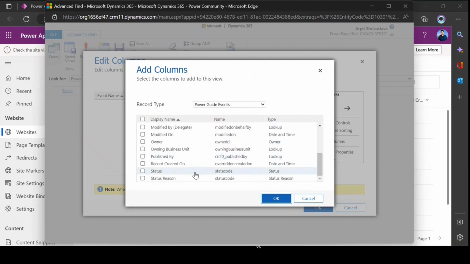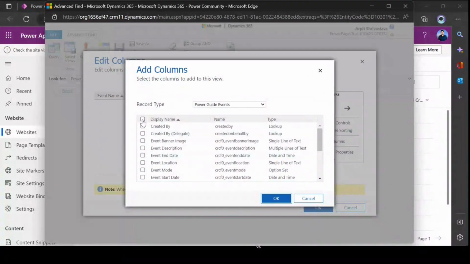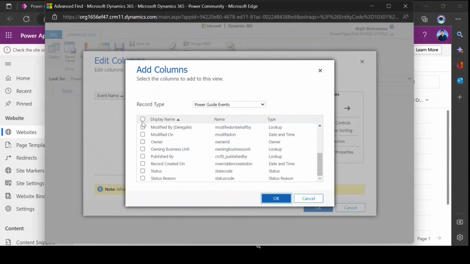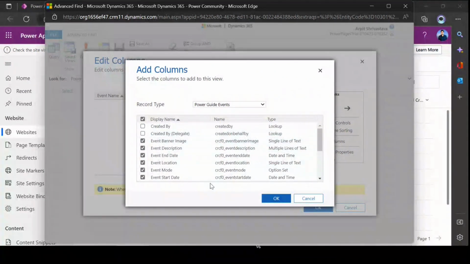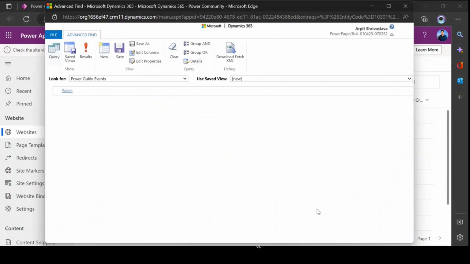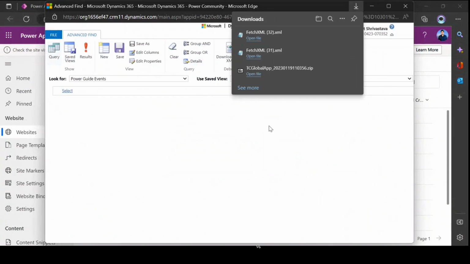It's always good practice not to include all the columns, but I can include all of them because I don't have many columns available. You can ignore columns like owning business unit, owner, modified on, record created on, created by, and so on. Just click on OK, and then click on download fetch XML.